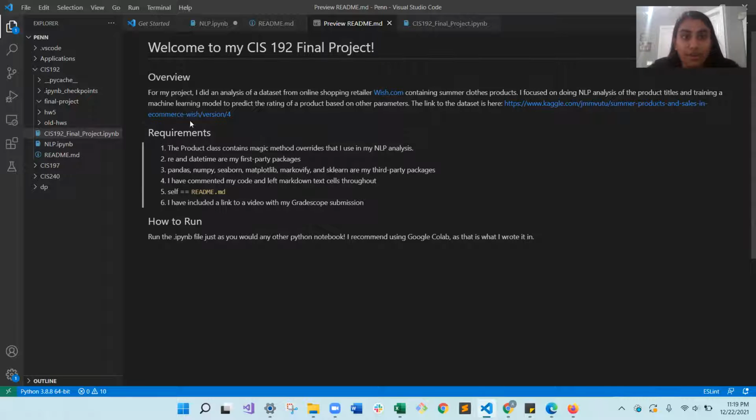A quick walk through my requirements at the beginning. First requirement, I have a class called product. I overrode some magic methods like int, length, and string, which I use in my NLP and for debugging purposes. Some of my first party packages are RE, regular expressions, and datetime, which I use to either parse through the titles and remove certain things, or convert date columns to a datetime format.